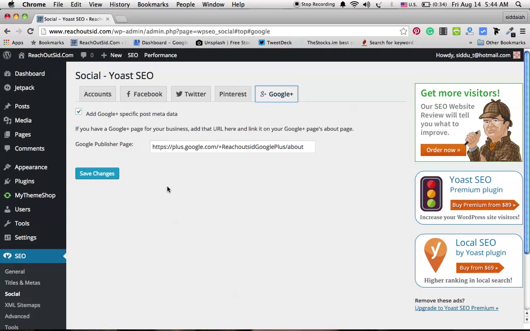And here we have the option, if you have a Google Plus page for your blog, then add your Google Plus publisher page's URL, about URL here, and click save changes, and add Google Plus specific post metadata. Tick mark this one because it gives a good format when you share your URL in Google Plus.